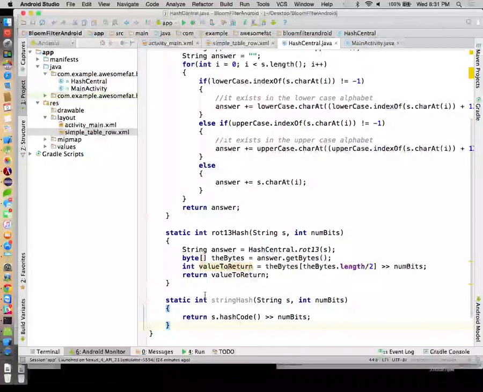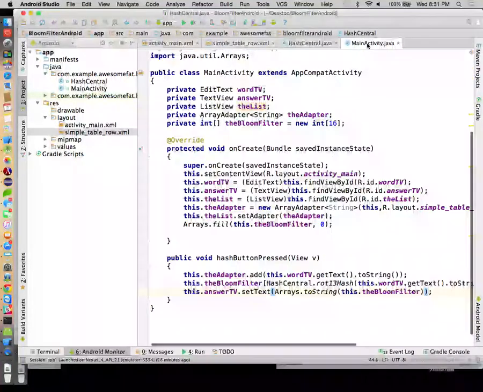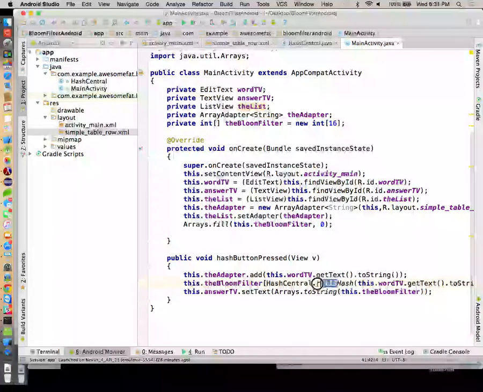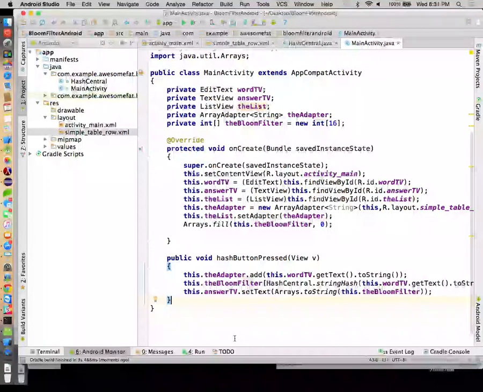So it looks like in Java, the string class has a hash algorithm built into it. I don't know what hash algorithm it is, but let's see if we use that guy instead of our rot13 hash. Let's call our string hash. Let's see if we get better values. We should still be limiting the output to the right size because we shifted.